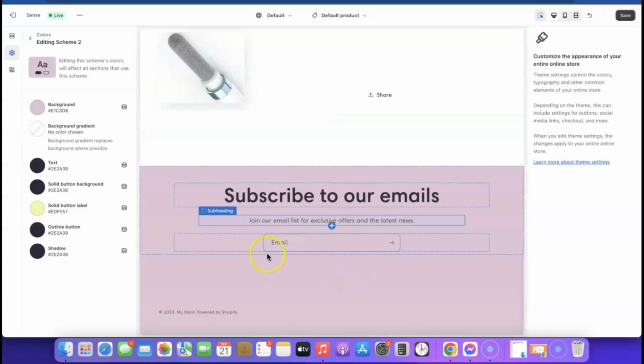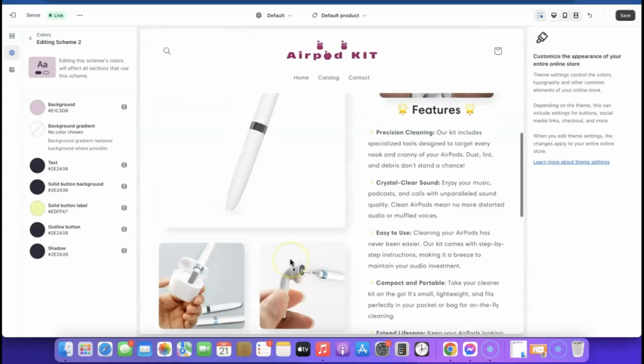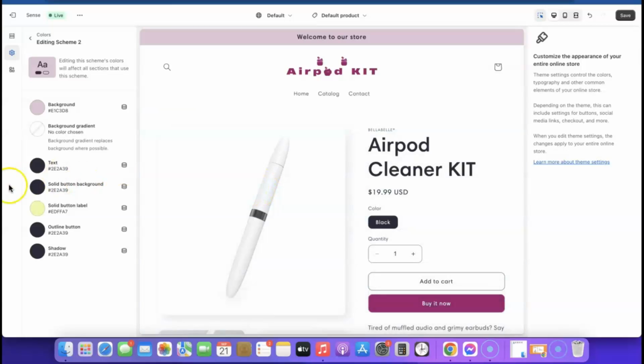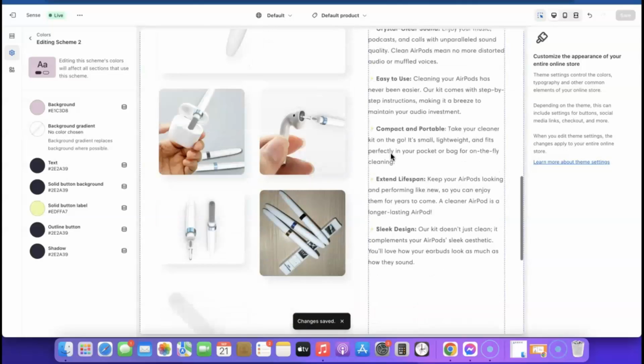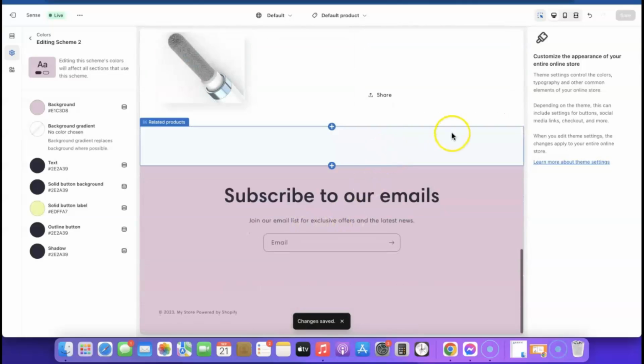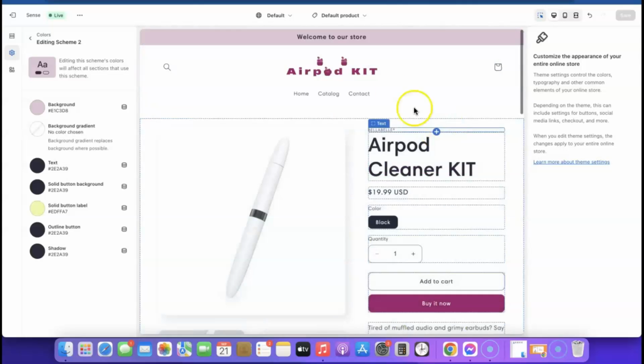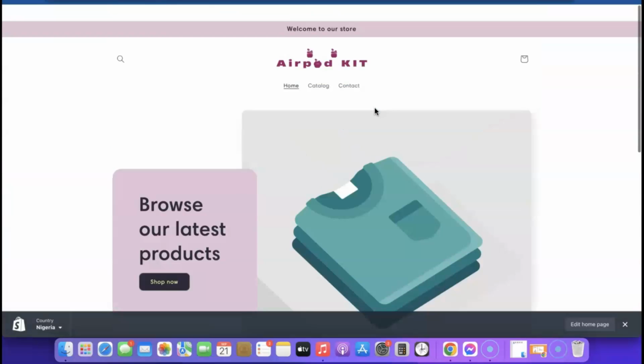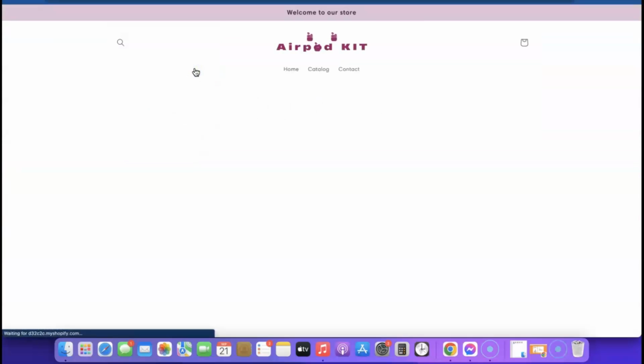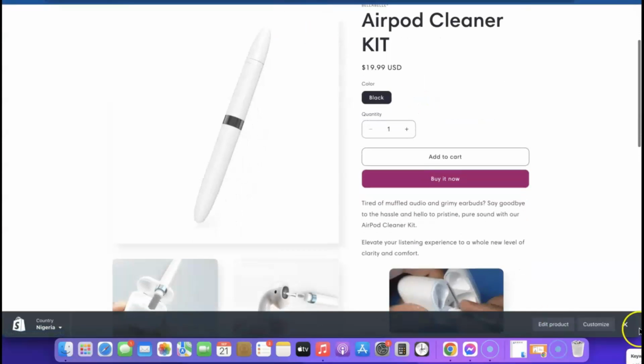So let's scroll down. So the down section is also changed. All right, so what you want to do now is you want to come over here, then click on save. So we've just saved it. So if you want to preview it and see what it looks like, you can come over here, then click on view. As you can see now, this is it. So let me click on the product here. So when I click on the product, you're going to see it has changed.